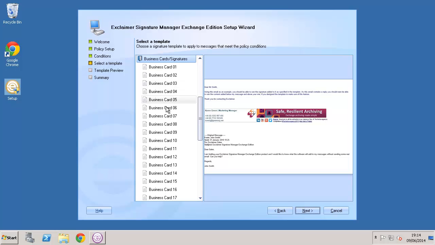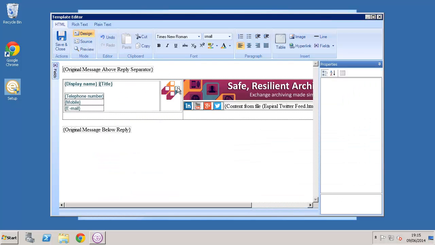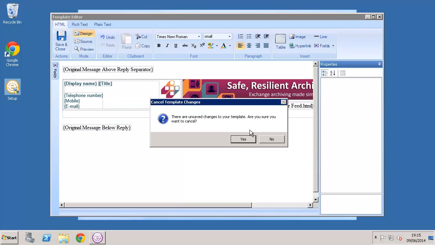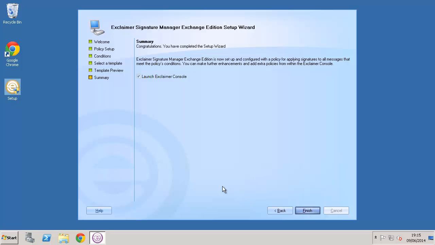So in here, I can choose the template that I want to use on my user's signatures. When I've selected the one I want to use, I can click next, and then in here, I can click edit. I can add in images, contact detail fields, and users in marketing, like maybe a graphic designer or a web developer, could edit the signature without accessing the server-side software using Template Editor. But that's explained in our other videos. I can preview it for different users, so I can type a user's name here and just click Apply to see how it's going to look for different users. Great. I'm happy with that. I'll click Next. And I'll click Finish to launch the Exclaimer console.